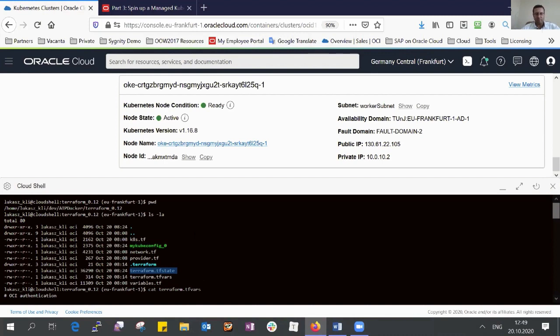Terraform has the characteristic of immutable infrastructure. So as soon as you have created some resources, you don't want to change them. If you want to make some changes, you delete the resource and recreate it from scratch.